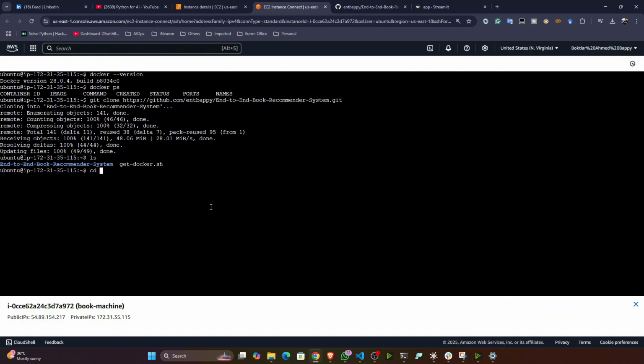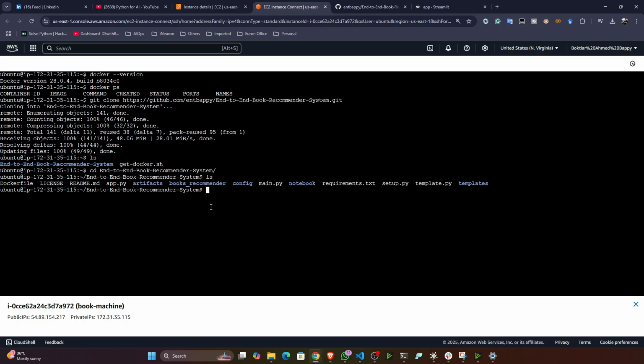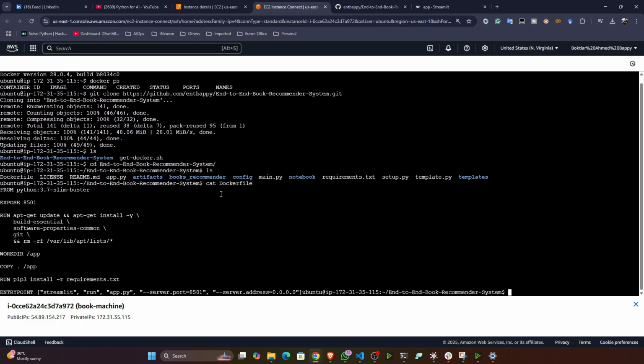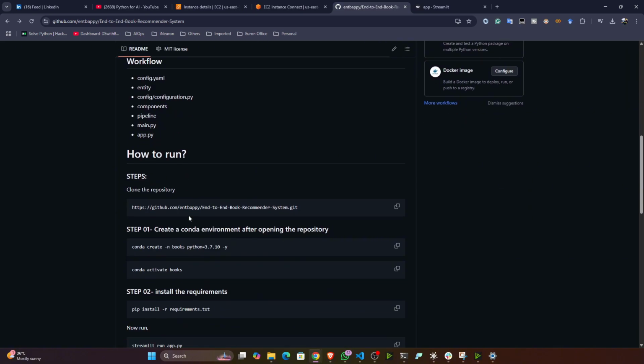I'll go inside that, cd end-to-end book recommender system. Now if I do ls, see, I have all the files and folders, and here I have my Dockerfile. Okay, and if I do cat on the Dockerfile, see, all the commands are there. Okay, fine. Now what we'll do, guys, we'll try to build the Docker image.